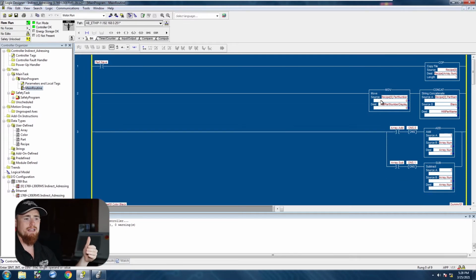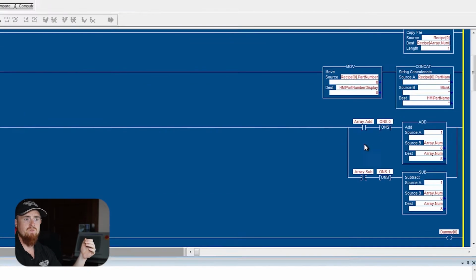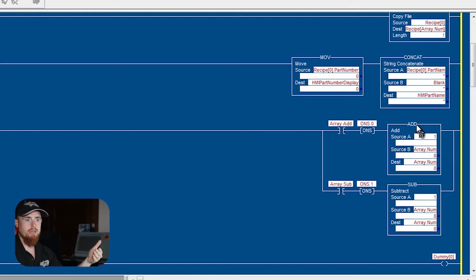We're going to go ahead and come down a little bit further to this third rung of logic here, and you'll notice we have array.number. And what we're doing is an add function, so we're just adding 1 to array.number and then putting it back into itself. As you can see here, here's where we used array again. So this is array.add. So this logic is all kind of tied together. You have your array.number, which stores the value. Your array.add is your Boolean bit that triggers the add function. You have array.sub, which triggers your subtraction function.